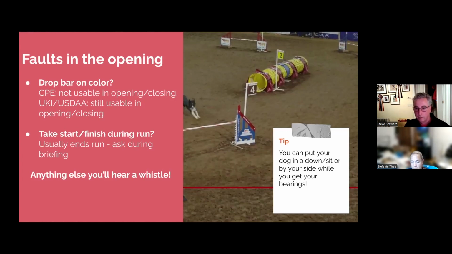If you take the start or finish jump during your run, usually your run's over. The judge will typically brief about it if they have some exception where it's okay for you to take the start while you're running the course. It's pretty unusual. Anything else that's going to happen, you're going to hear a whistle. So you hear the whistle, what do you do? You go to the finish jump, take it in the correct direction, get your points, and move on.